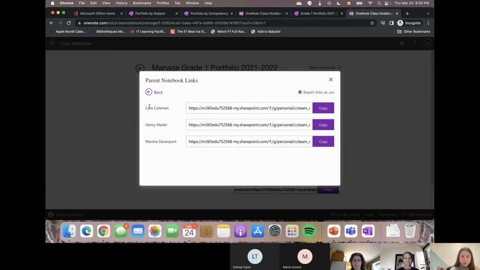So Kara's parents or guardians could see just Kara's portfolio. Henry's parents or guardian could see just Henry's portfolio. They don't see anything else except their individual learner.